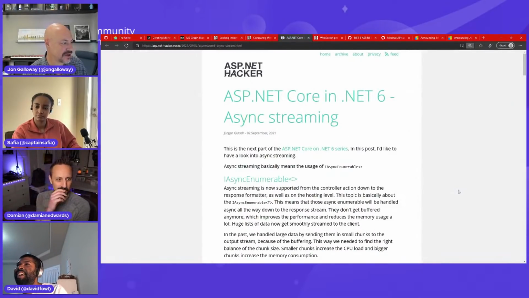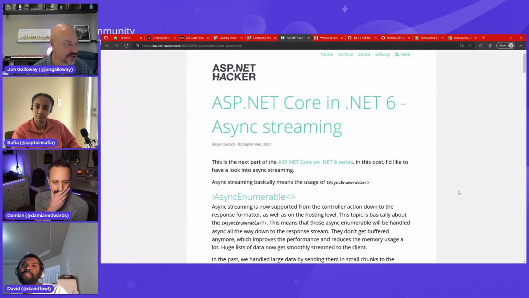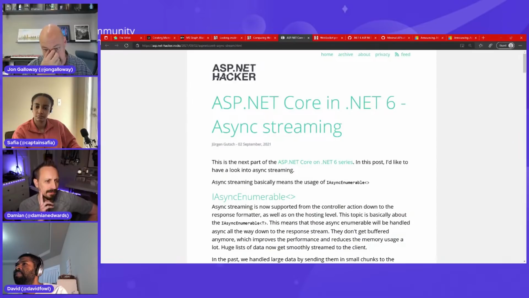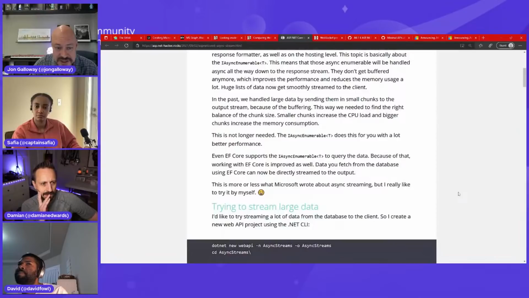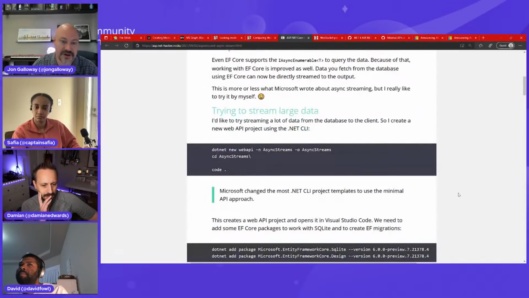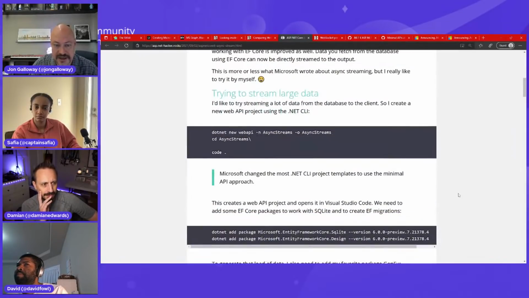Here's a couple on general streaming stuff. So Jürgen, who by the way has a really cool book that I'm still reading through on configuring ASP.NET 5, with a lot of deep configuration stuff. But this is on async streaming using async enumerable. So that's really handy for streaming large amounts of data.